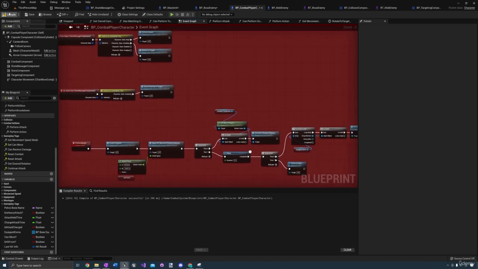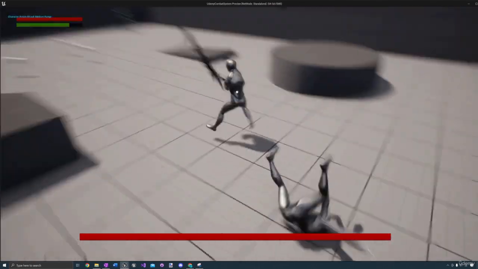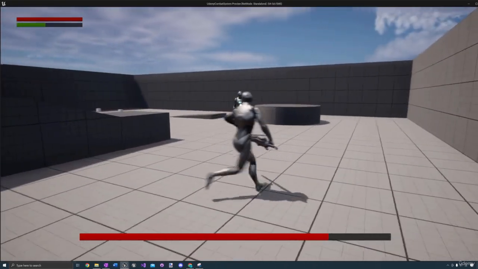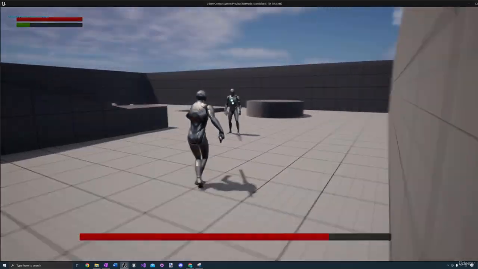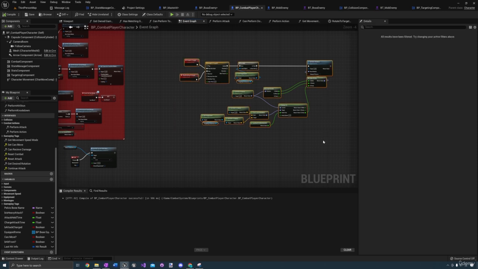Okay, compile and save, and let's see if that works. Okay, and that works just fine. So I can attack and then just roll away. Now let's implement the same functionality into the AI. So just copy all of this.